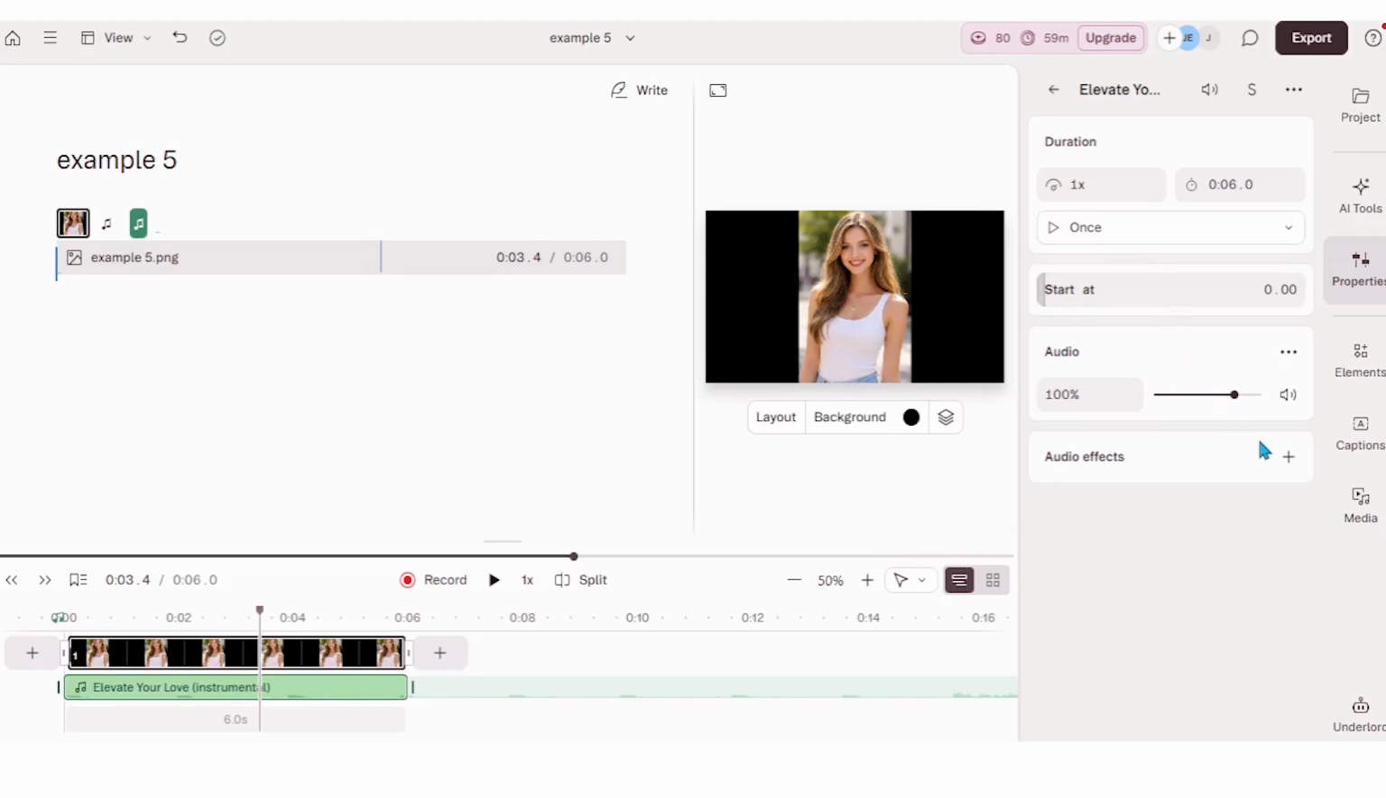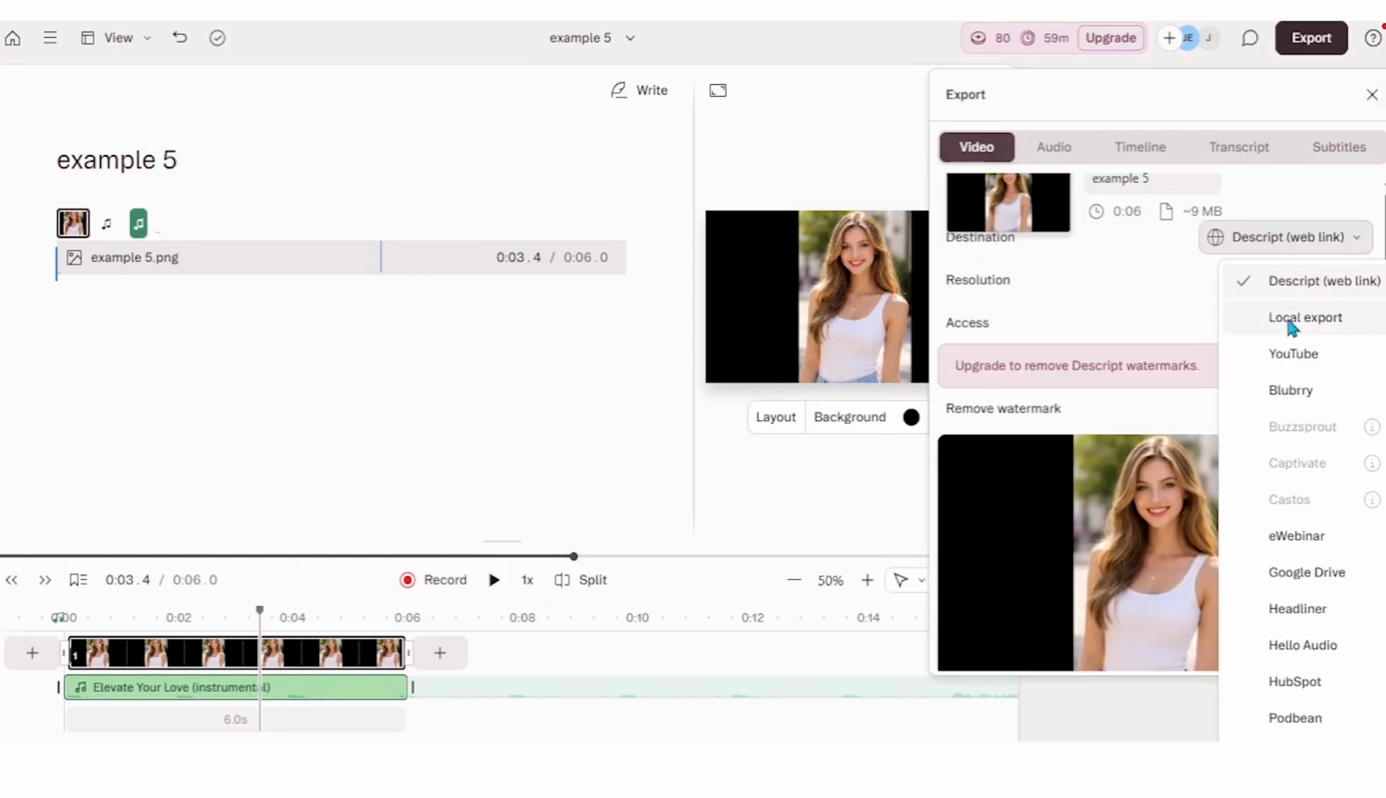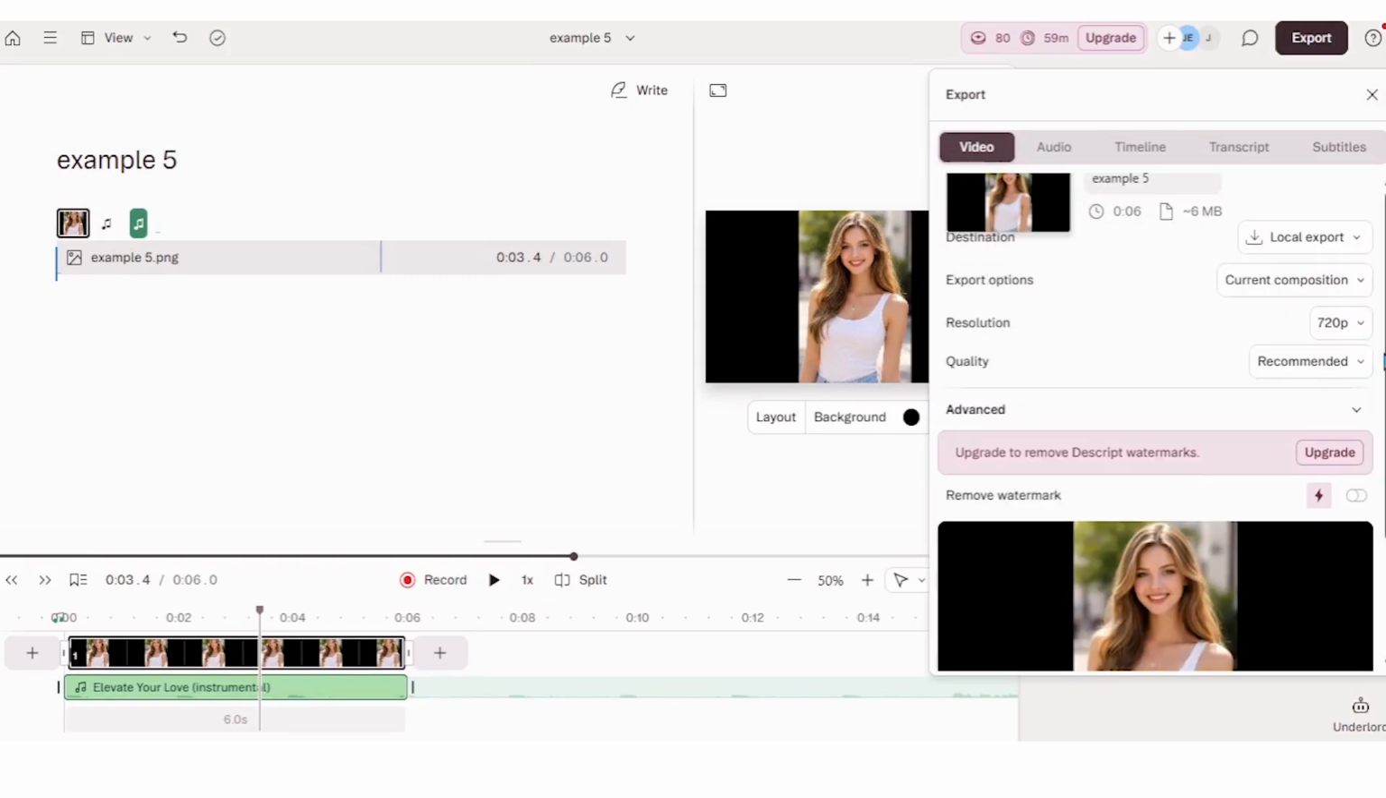If you want to enhance the sound further, click the icon next to Audio Effects, choose Dynamics, and then select Compressor to improve audio balance. Once all editing is complete, click Export in the top right corner of the screen. Select Destination and choose Local Export as your output option.